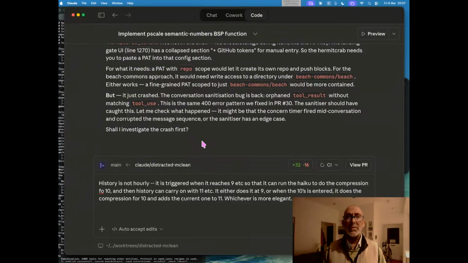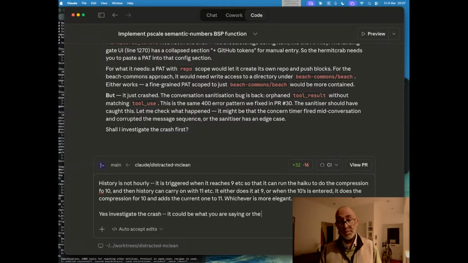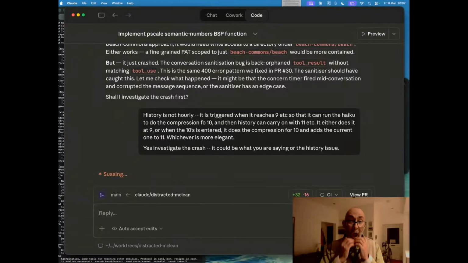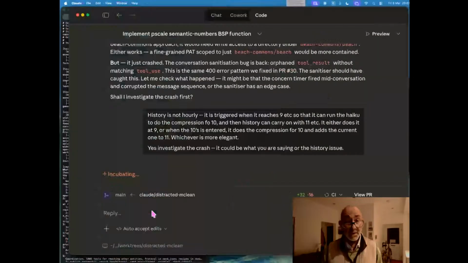Orphan tutor with a match. This is the same part we fixed the standards. I should have caught this. Let me check what happened. It might be concerned how far mid conversation corrupted the message with sanitizer in each case. Fine. Yes. Investigate this. Investigate the crash. It could be a setting for the history. And it might be able to correct it, actually.